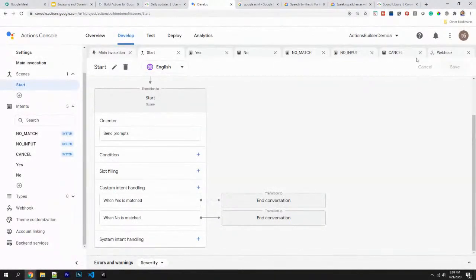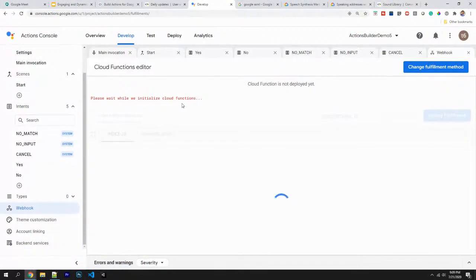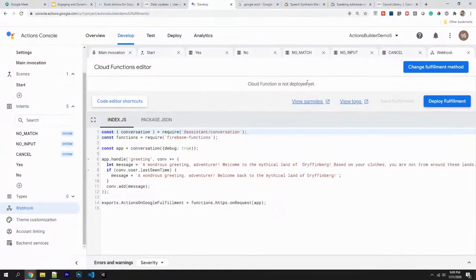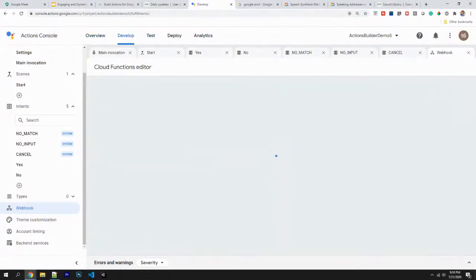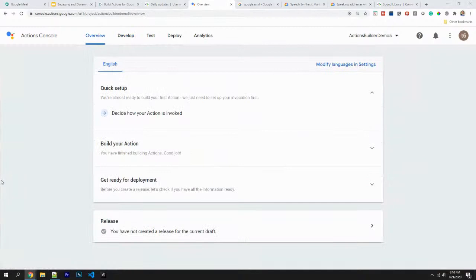So let's see if our webhook is all done. It's still not deployed for some reason. So again, you can try this out. The Code Labs is definitely available.